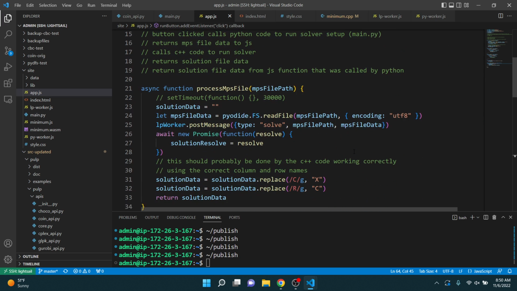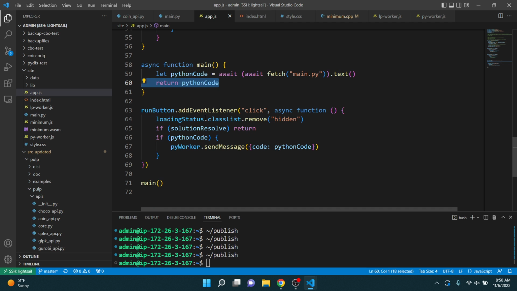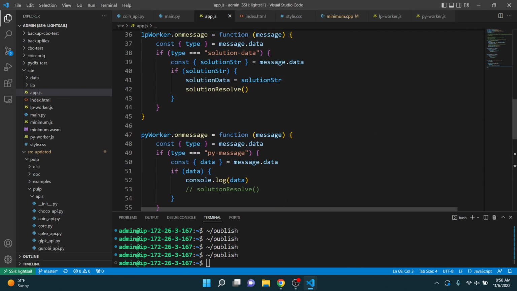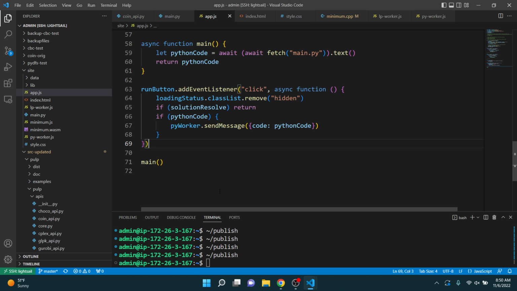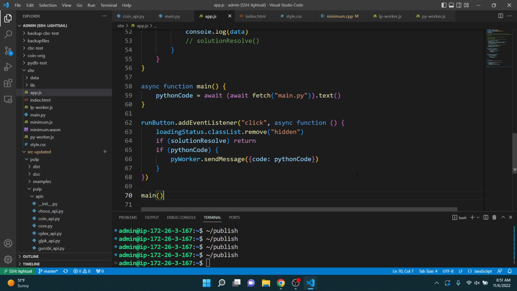So, process MPS file. Okay, so the main function gets called. It gets the Python code, returns it. Let's just set it here and return it. It's Python code main call. And then if Python code.